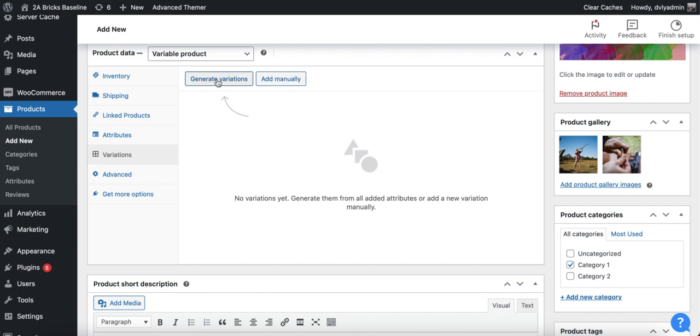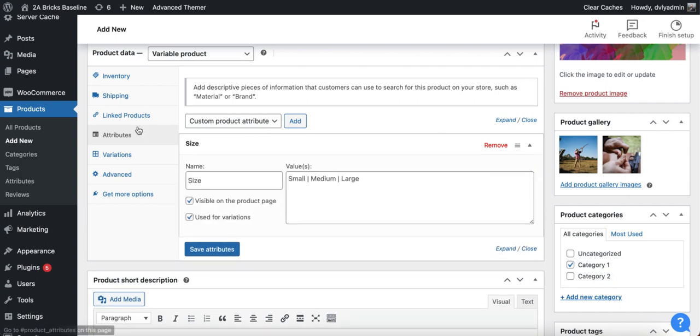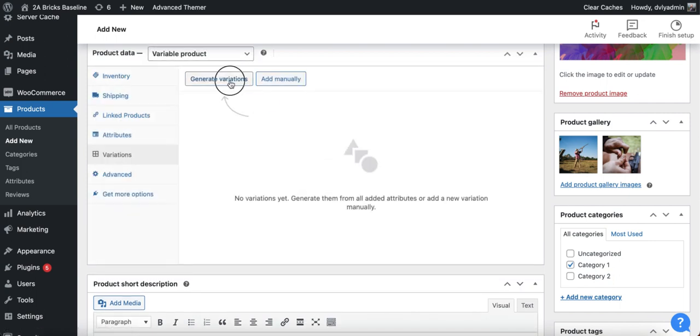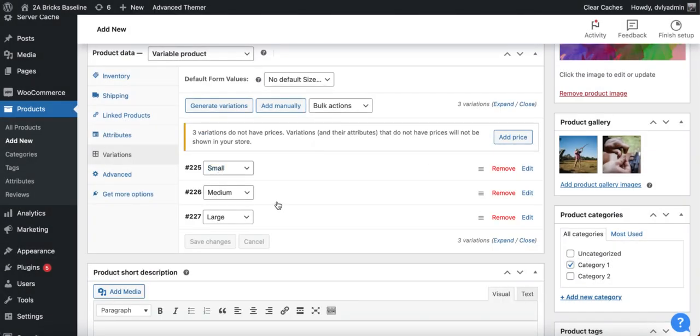or I can generate variations based on the attributes that I've created in here and selected used for variations. So I'm going to go ahead and do that. I'm going to generate these. So it should create 3 variations for me, and there we go. So now we've got a small, a medium, and a large.